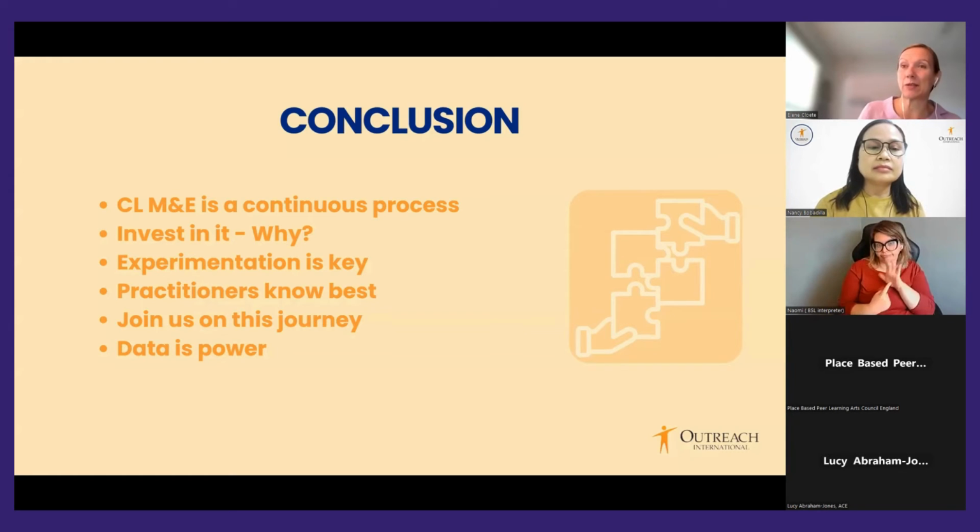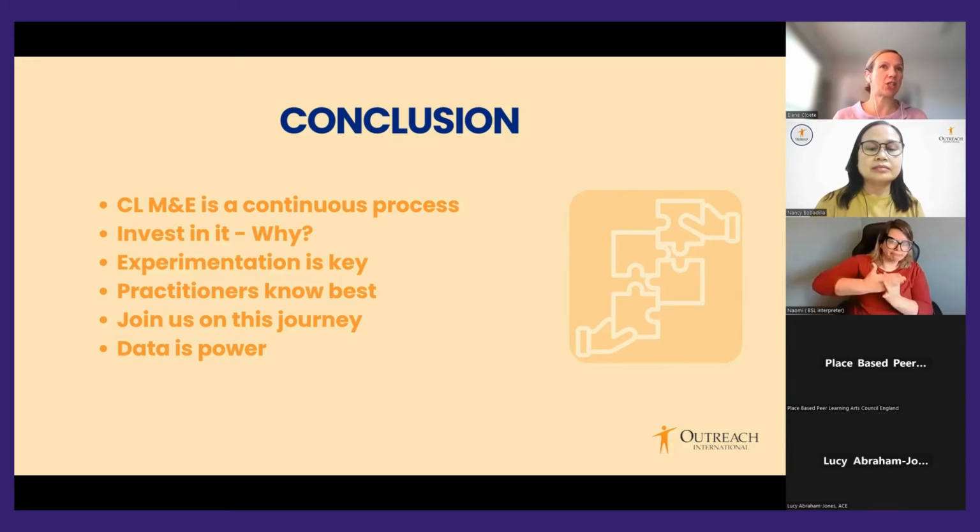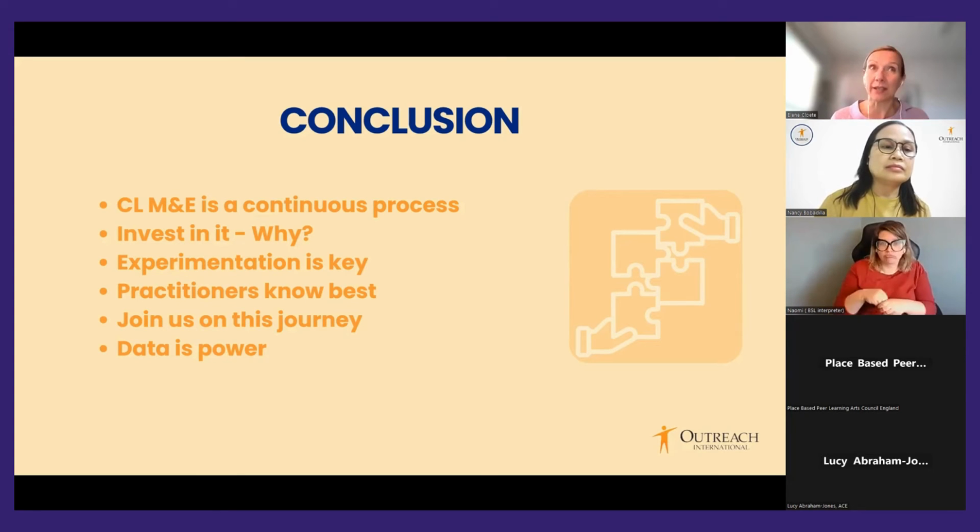Why is that? Because not all contexts are the same. And so practitioners will know best what can work where, how, and to what extent. But we are very much adamant that business as usual can be challenged. And therefore, we want to invite you as practitioners, implementers, community members, community groups, community leaders, regardless of your role, to join us in facilitating and experimenting and experiencing community-led M&E.